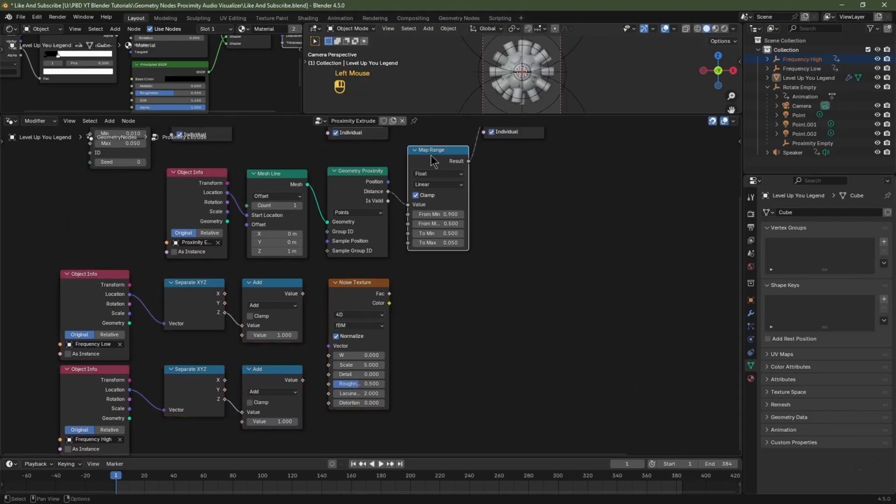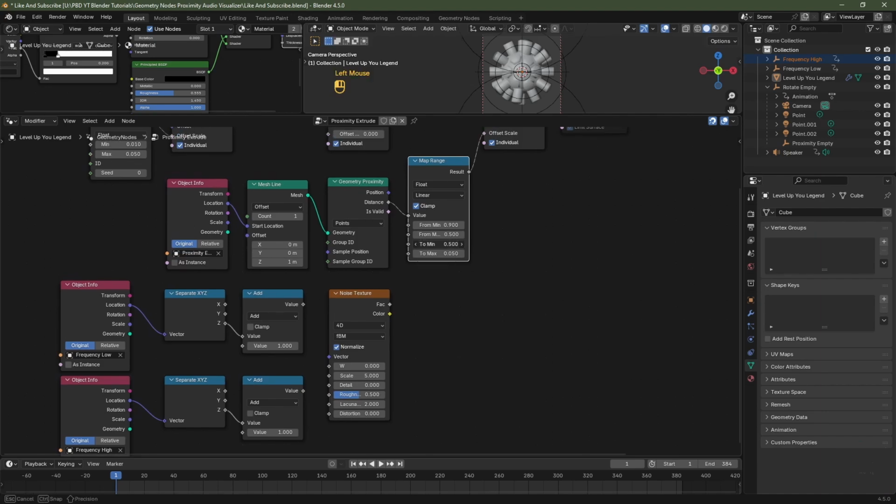And now on this map range node, which is the controller for the proximity empty object, the To Min value increases the offset scale of the extrude node. And so we're going to plug this factor from the noise texture into the To Min. I'll just decrease the scale on the noise texture to 2 for now.